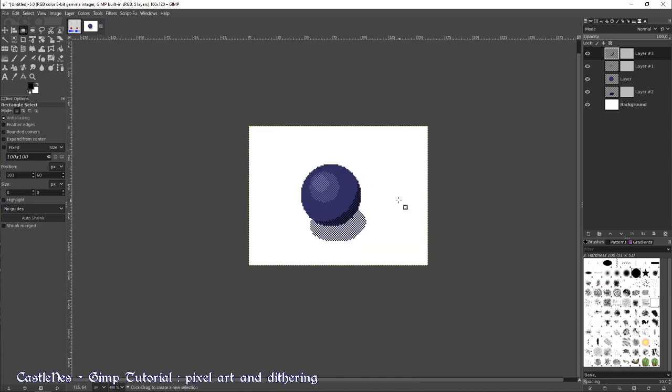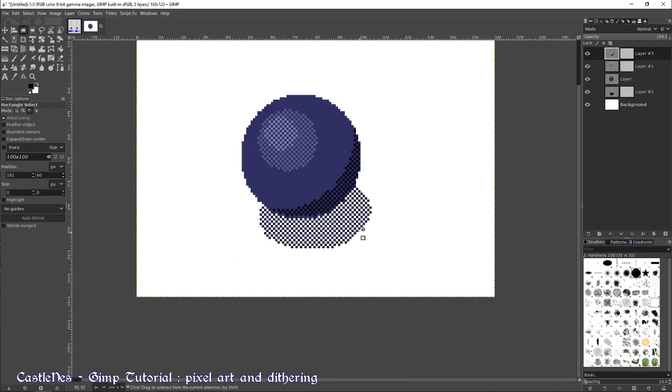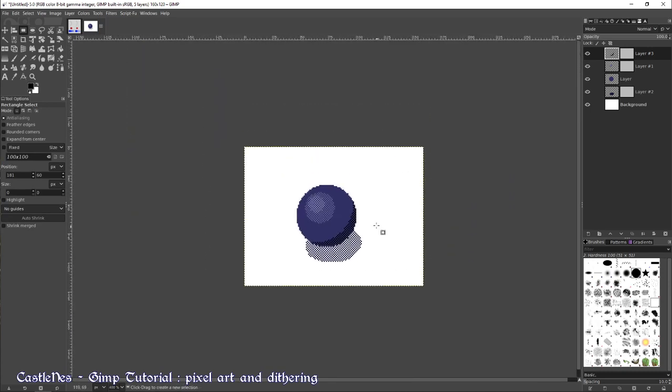Okay, so now you see how you can fill an entire piece with dithering with very low effort.